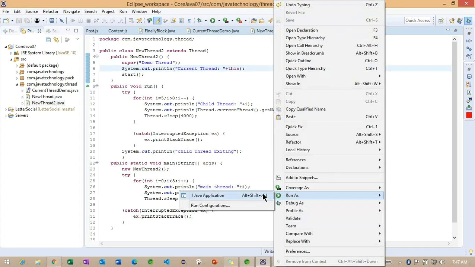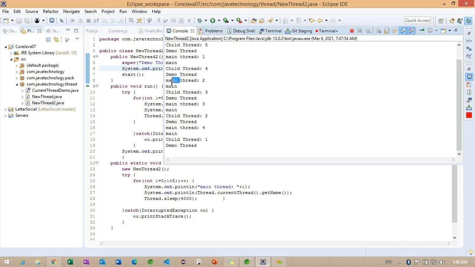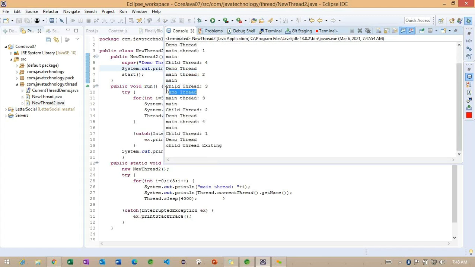Okay, we'll run the same example one more time. Observe carefully. You can see main thread is executed, and here you can observe child thread is executed. That is called demo thread. The demo thread we specified as the child thread, and after that main thread. After that child, and after that main, and after that child.